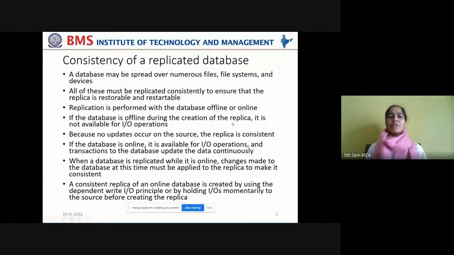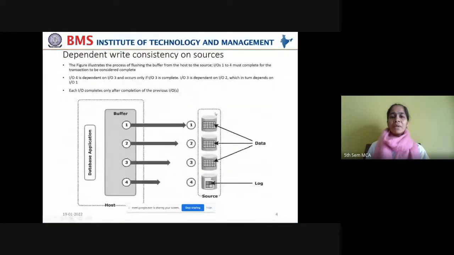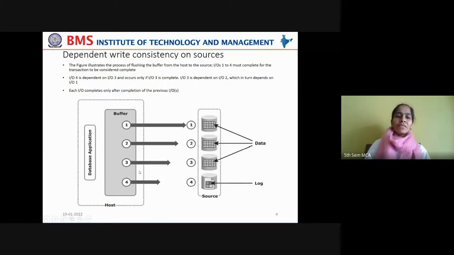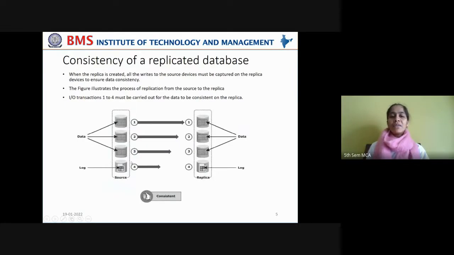In the last class, we have seen how consistency of a replicated database can be maintained. That can be maintained by treating a transaction having some 4 IO operations as a single transaction, and based on execution of those IO operations on a transaction, they should be immediately written to the source where the original copy is being maintained. Now, once they are written to the source, they should be written in the same order to the target where the replica copy is being taken.